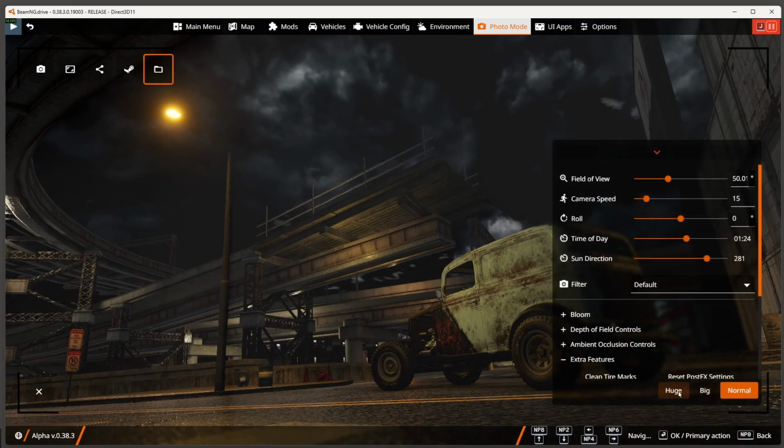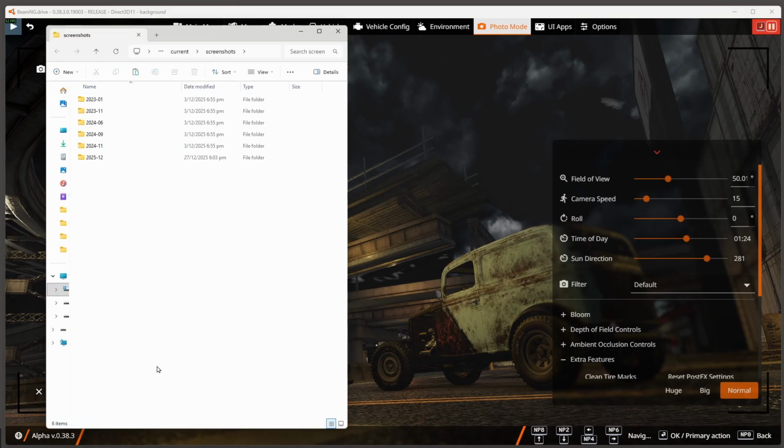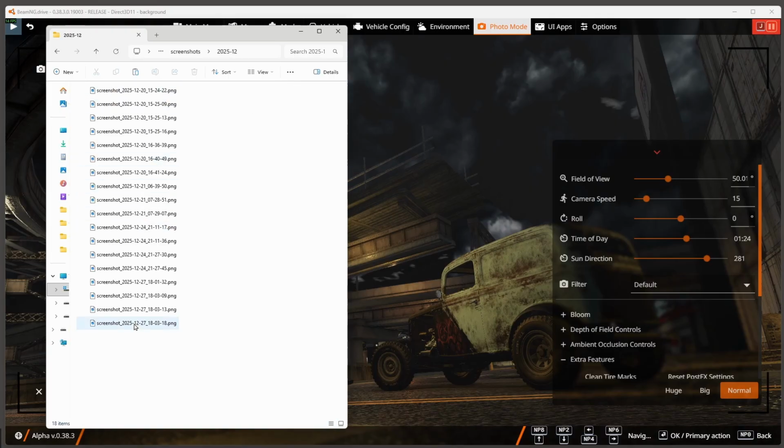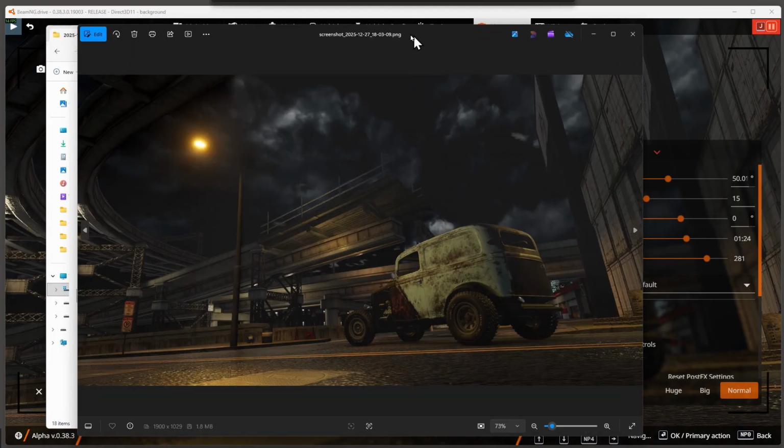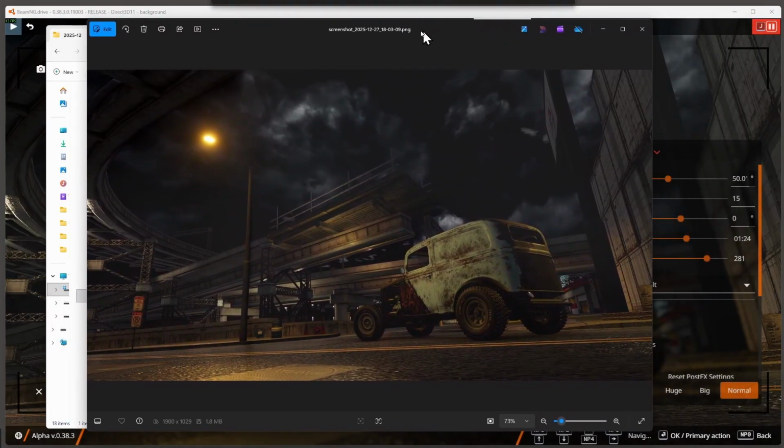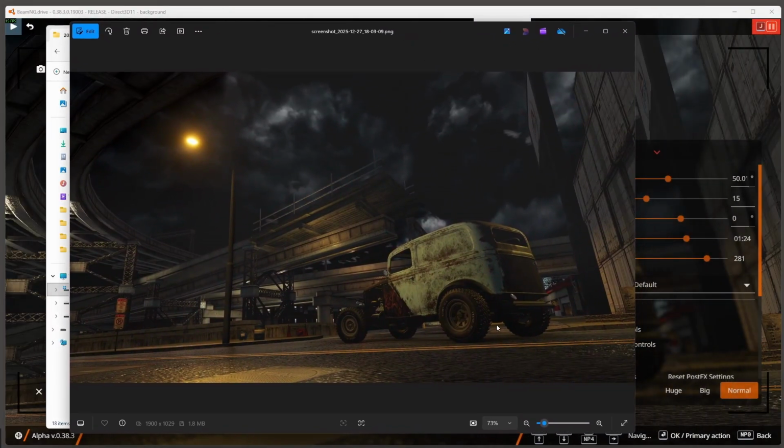Yeah, so once you've taken your screenshot, the other function I really enjoy is this open screenshots folder. So you click on that, and what that does, it takes you directly to where all your screenshots are that you've just taken in photo mode. Saves having to navigate all through your filing system trying to find it. So double click on the latest one, and hopefully this will be our normal, big, huge. Click on that, and there we go. Here's the normal size one. Yeah, very good.